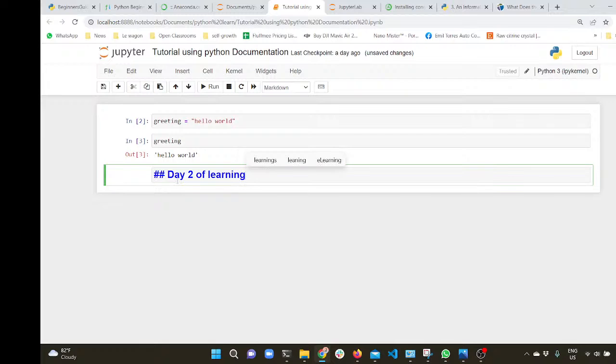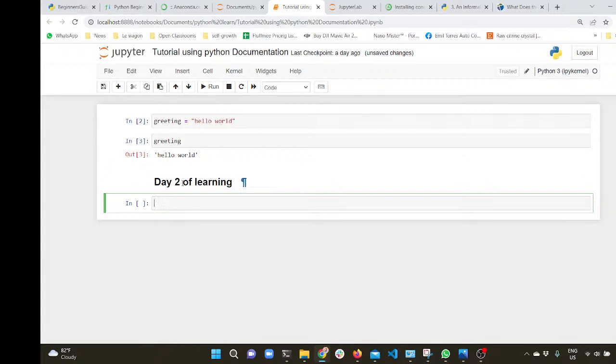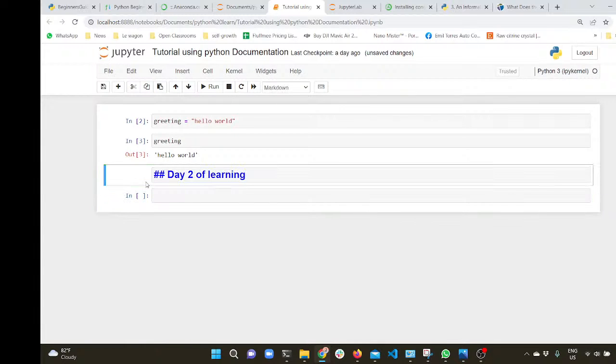Day 2 of learning. And we'll hit Shift, then Enter. So this is Jupyter Notebook, and it allows you to document as well as code in Python. So what I did previously is I hit the asterisk twice. This is different from the single asterisk.